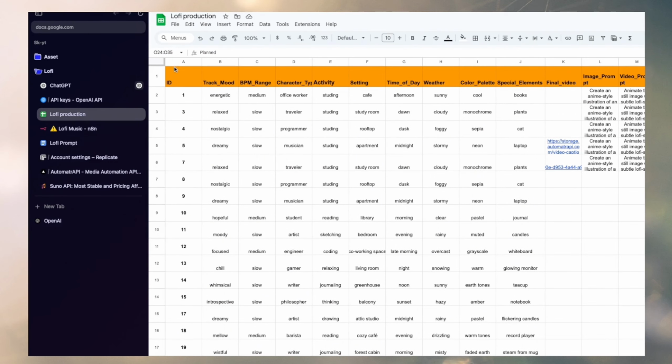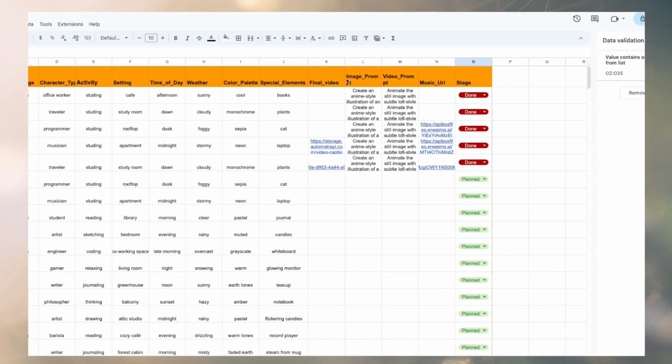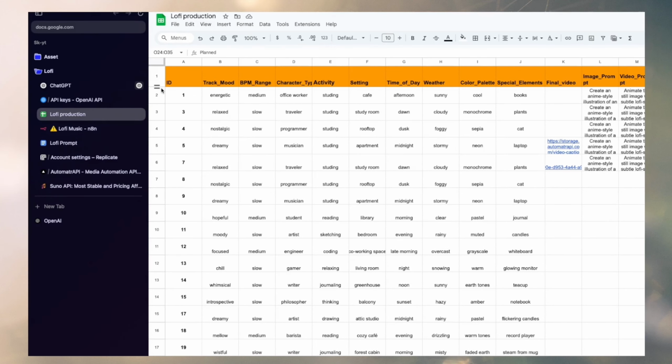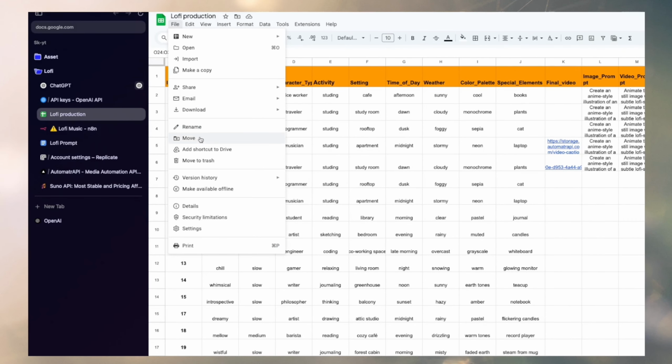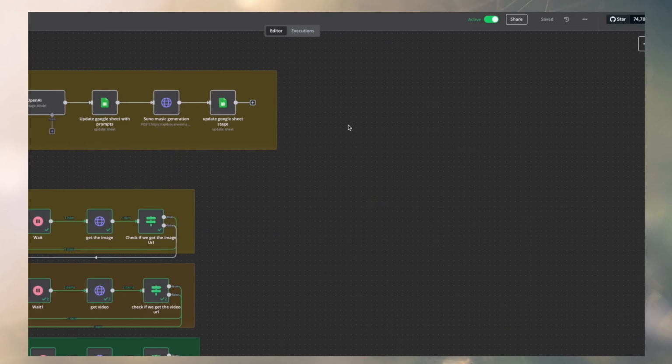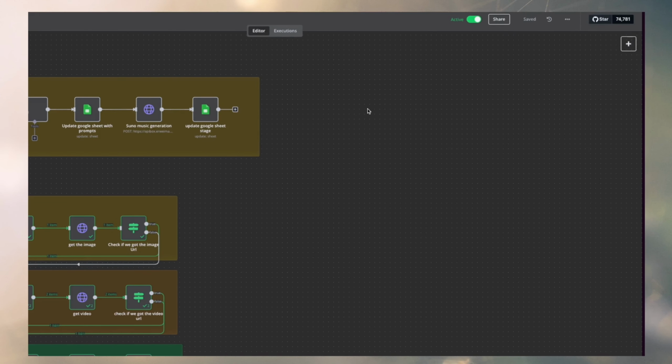You can copy or add the same columns that I have. I will have this also in the community, so you can just click here and make a copy. And once you do that, you'll have the exact same Google Sheet as I have here. Okay, now our next step is to get this actual row.